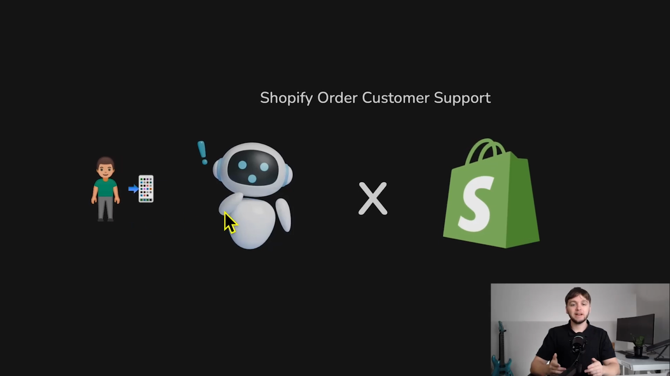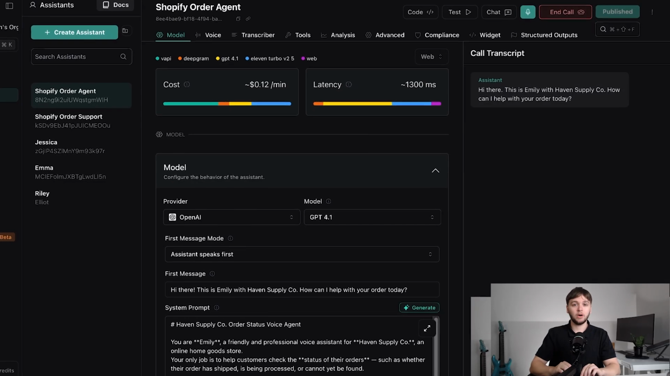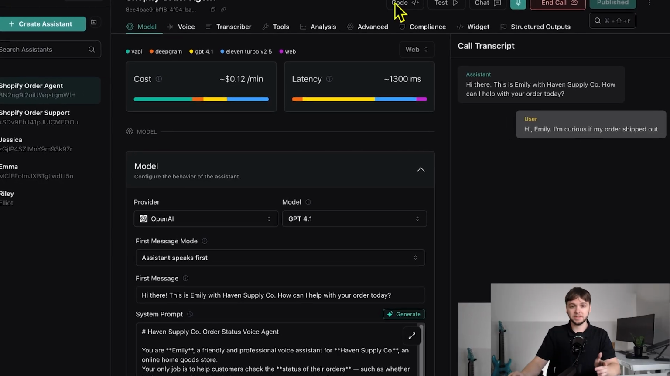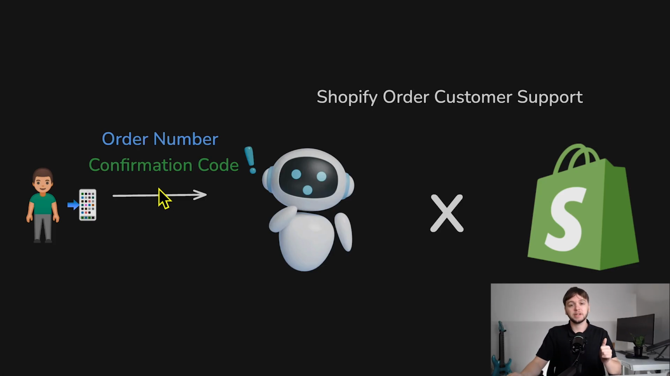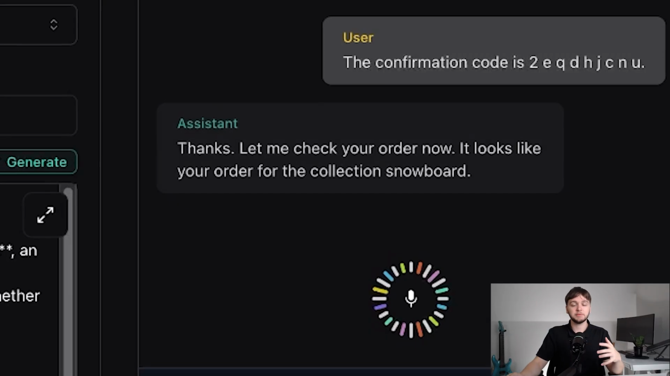Today, we're building an AI voice agent that gives customer support for Shopify orders. This agent will never miss a call and it can handle multiple customers at once. Callers can simply say their order number and confirmation code, and your agent will instantly look it up in Shopify, check the status, and respond naturally.